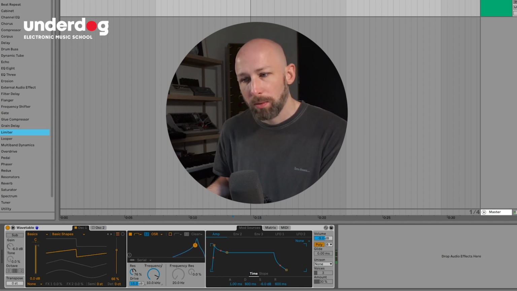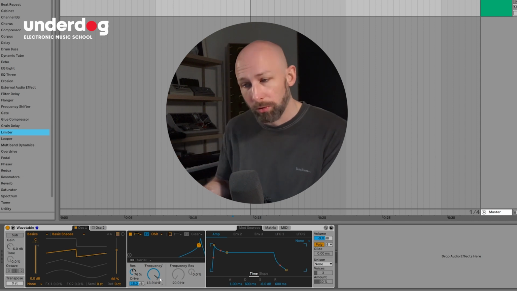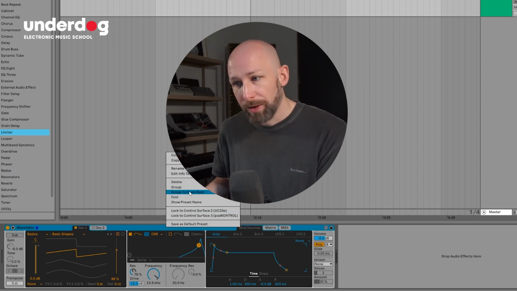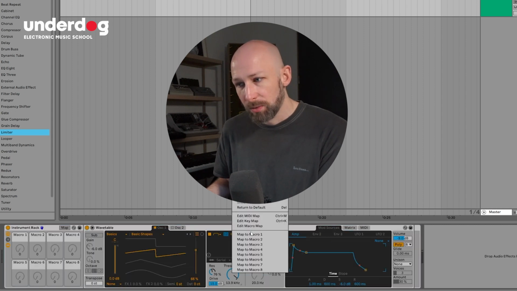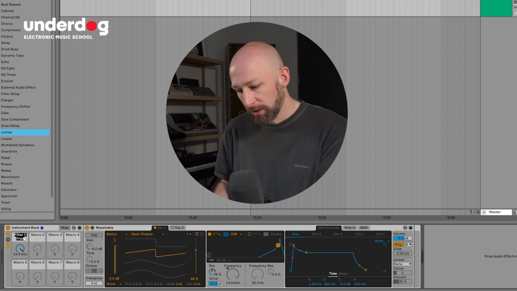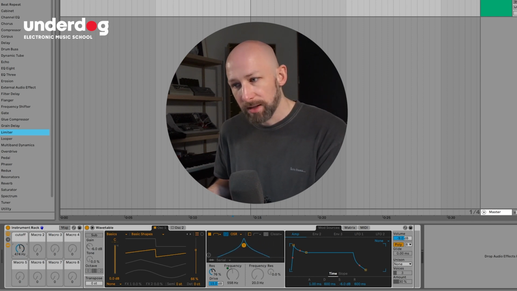So maybe what we want to do is set up a macro that gives us more granular control over this parameter. So let's group this to an instrument rack, open up our macros, and then map this to a macro. We just call this the cutoff. So now whenever you move this, you can see on the right that the filter cutoff is actually moving as well.